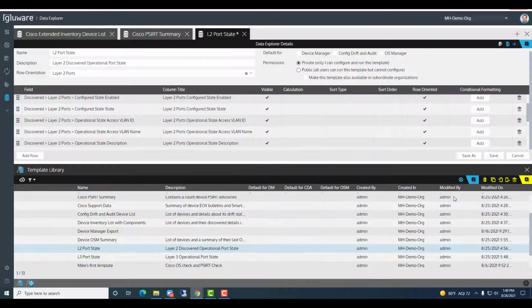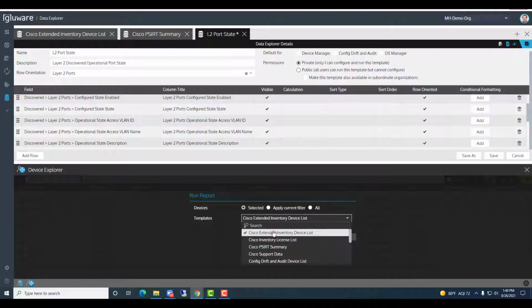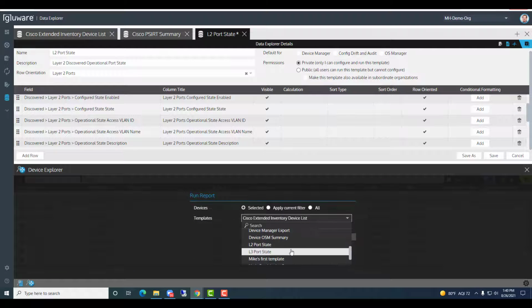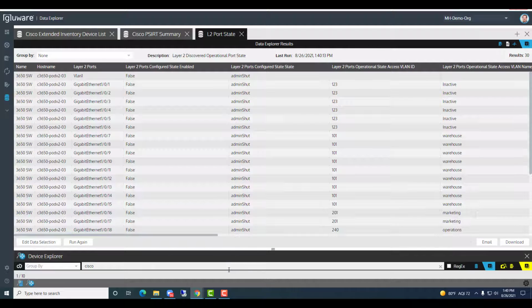So let's go ahead and run this. And again, I'll navigate over to my device view. My 3650 is a real switch, so let's go ahead and run the layer 2 port state and hit run. Okay, so this is generating a report for one switch, but if I had a dozen switches or 100 switches in a campus or a data center, I would traditionally be having to execute this command and then look at the CLI and then somehow extract that data out.